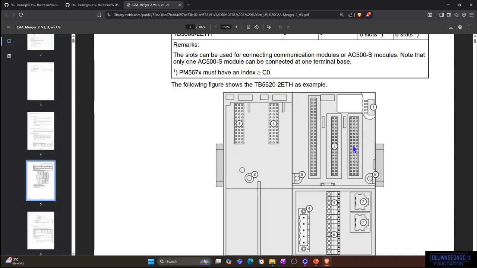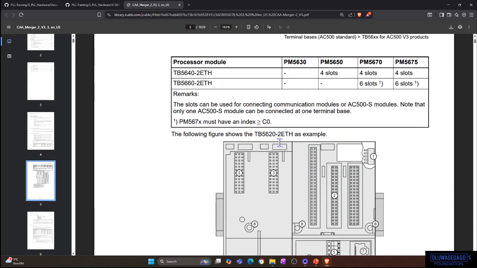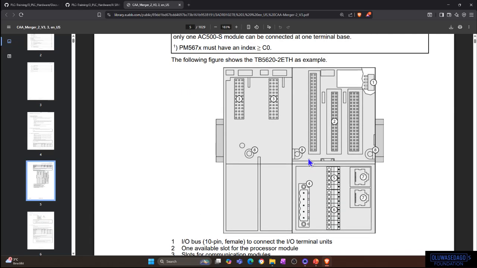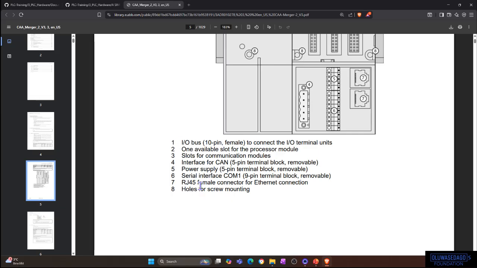So when you look at a PLC, you should be able to first understand documentations. You should be able to know what you're looking at. You should be able to identify parts. For example, when you look at this documentation, you see it's titled 1, 2, 3, 4. And then you can see here that there are some notes. IO bus, female connect, things like that are listed there.